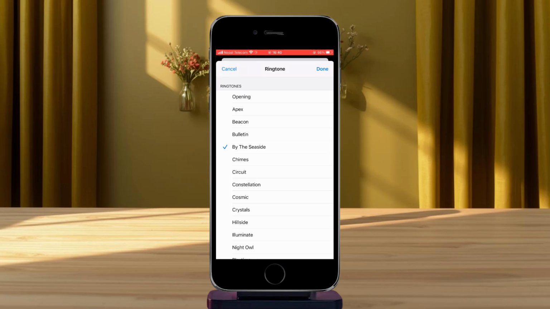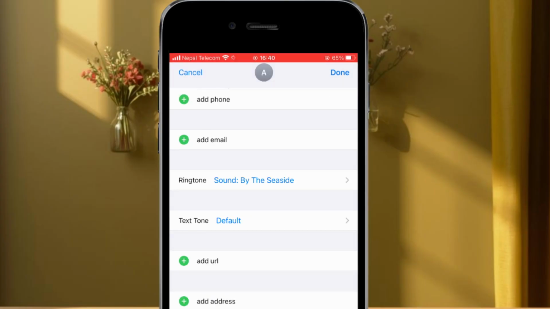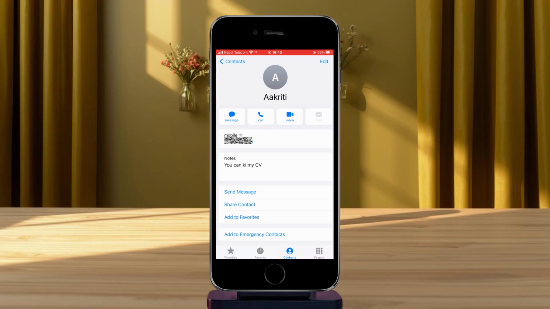After choosing the ringtone, tap Done in the top right corner. Then tap Done again to save the changes. From now on, whenever this person calls you, your iPhone 8 Plus will play the ringtone you selected instead of the default one. So, this is how to change the ringtone for a specific person on your iPhone 8 Plus and personalize incoming calls for your important contacts.